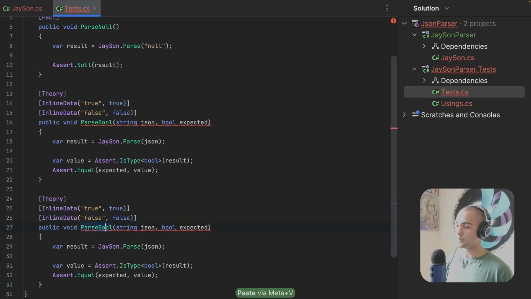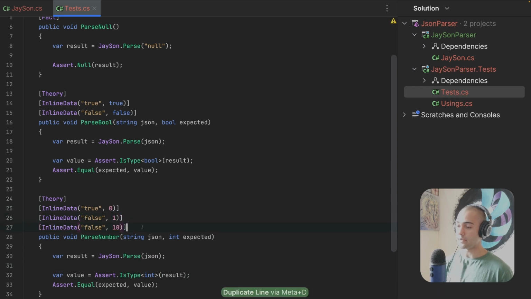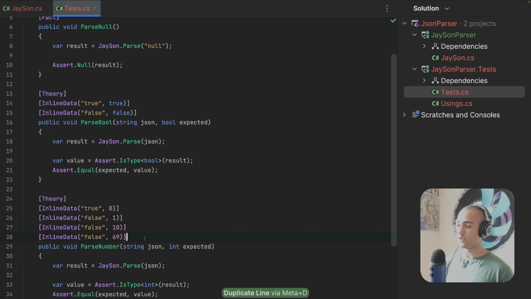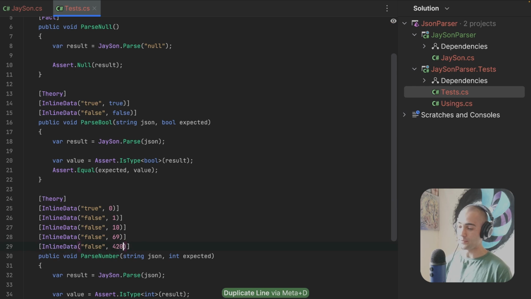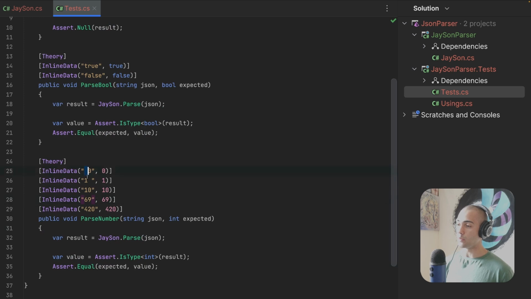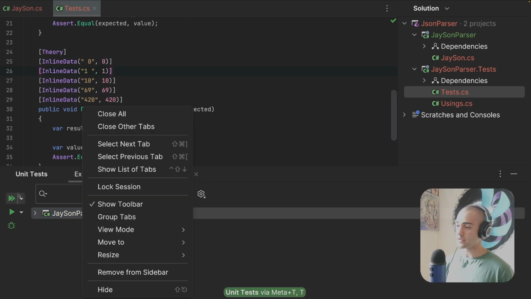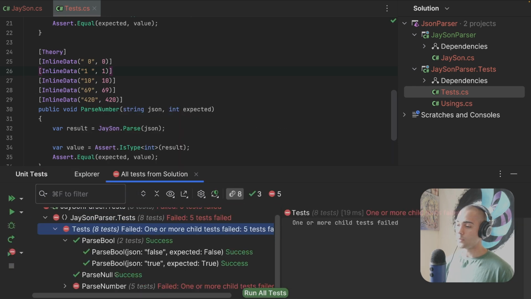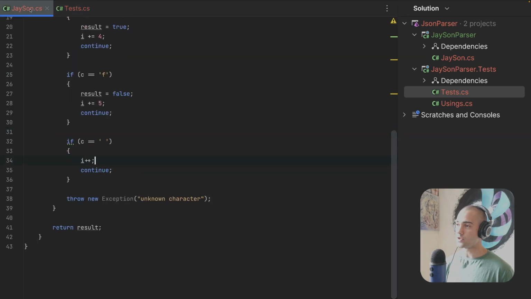So instead of parse bool, we will have parse number. This is going to be an integer. We are going to be parsing an integer. Let's say we'll begin with a 0, 1, something like 10. Let's incorporate some, I don't know, funny numbers. I am going to be excluding things like floating points, and we can put a couple of spaces over here to just say that it doesn't really matter. Same as before, let's open the test explorer, run all tests. We have the number tests failing, which is fine.